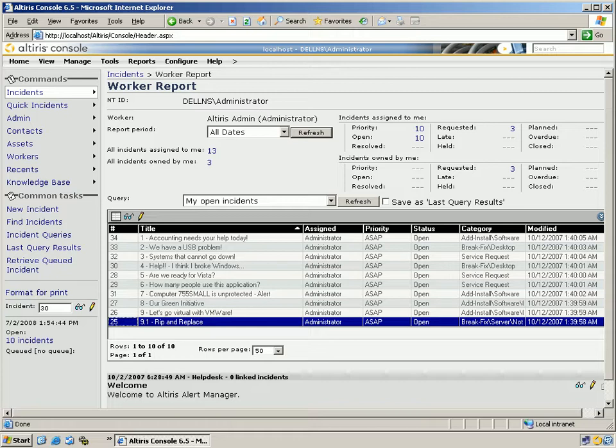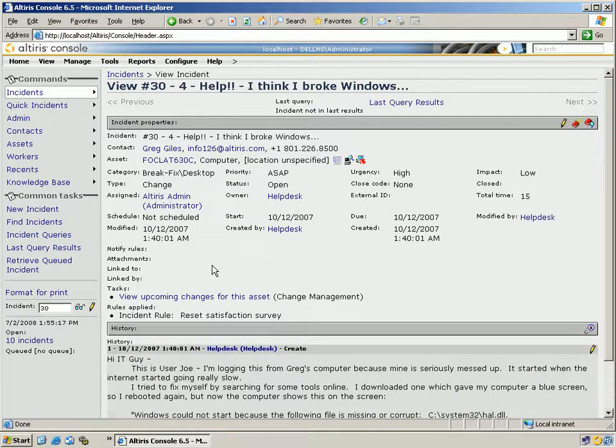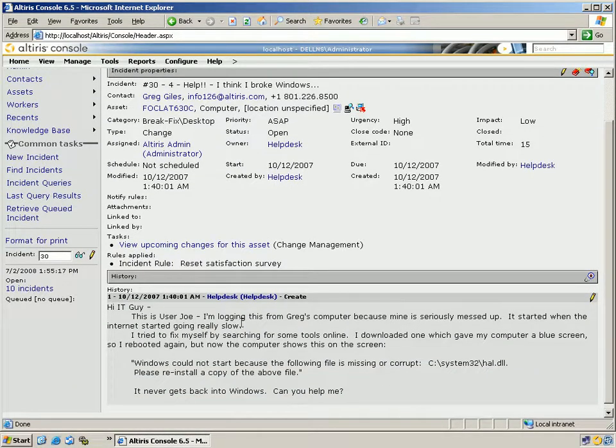This next demonstration will cover some of the Intel vPro features that Dell Client Manager and Altiris Client Management Suite tie into. So in continuing in our scenario-based demonstrations here as the IT administrator, let's open up this ticket submitted by user Joe, who is logging the incident from another person's computer because his is obviously inoperable. He says the internet started going slow, so he tried to fix it by downloading some utilities. He ran one, and now after rebooting his computer, it says that Windows can no longer start.